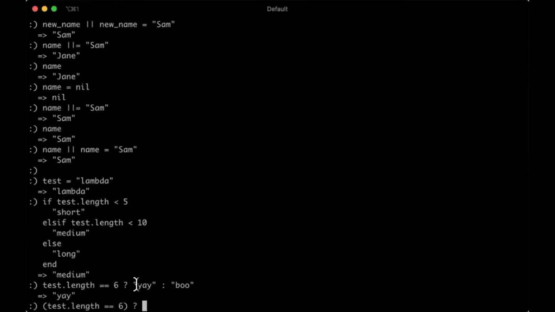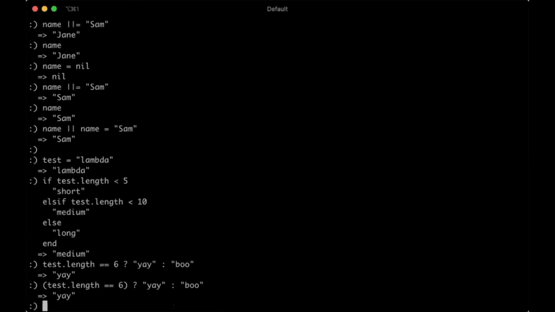So that question mark kicks off the ternary, and then on the left side of the ternary is what will happen if an evaluate is true. On the right is what will happen if an evaluate is false.